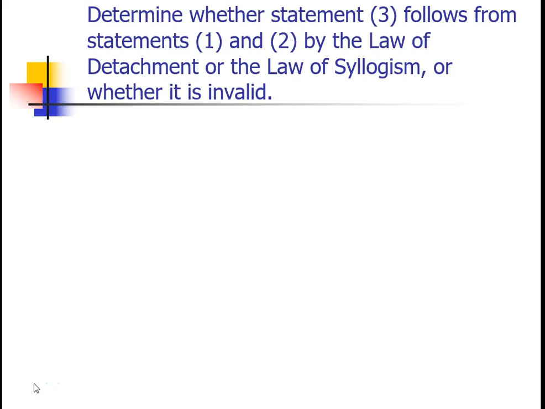Next, we're going to take a look at 2 statements, and then I'm going to give you a third statement. And you're going to determine if that third statement follows from the first 2 by the law of detachment or the law of syllogism, or you could say the statement is invalid. None of the laws are applied, and you can't make that conclusion. Okay, it's false. So let's see how that works.